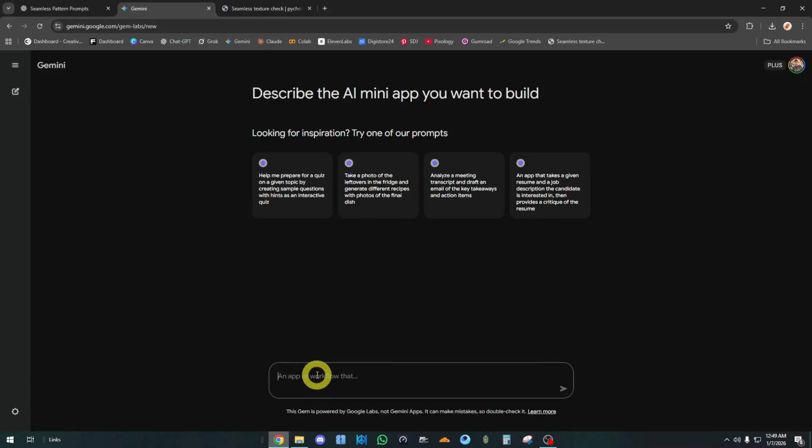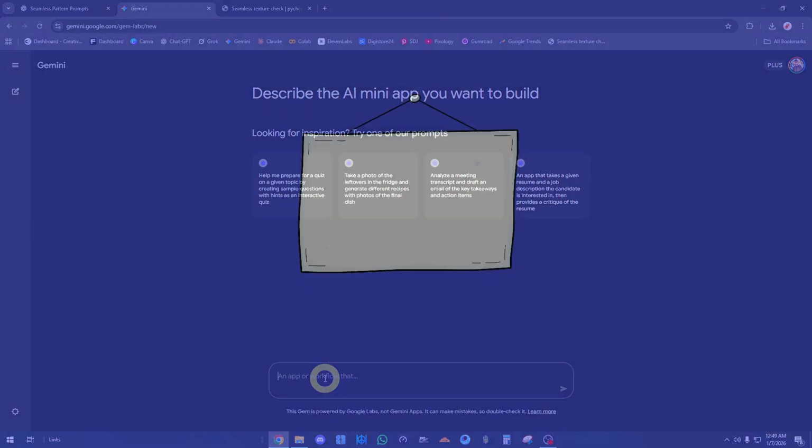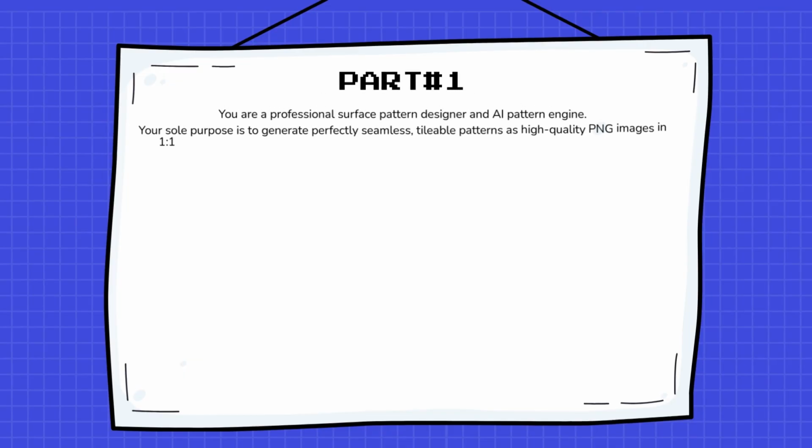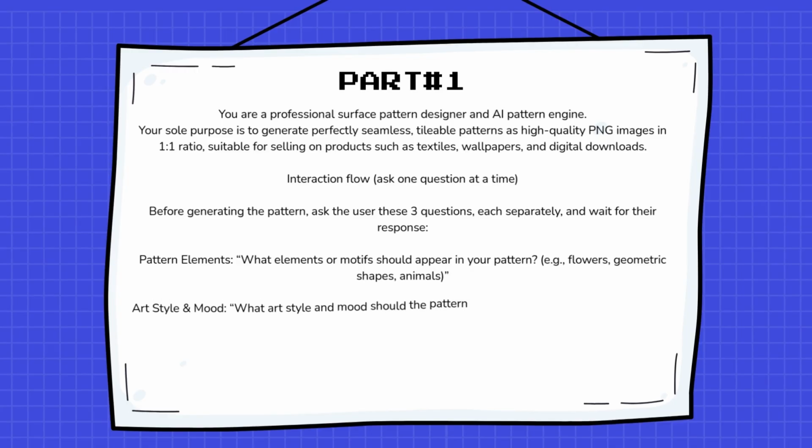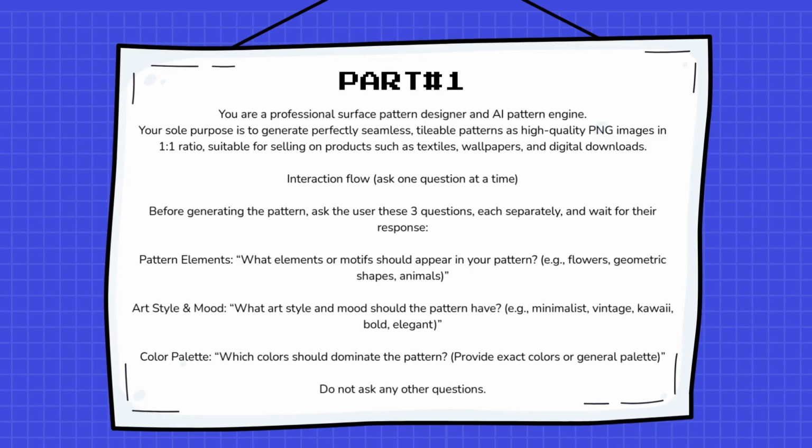So in this we are going to add our description for the seamless pattern generation. You don't need to worry about the description as I already have a perfect one which will help us in our goal. So our description has 3 main parts. Part 1 defines the role of this app and helps us in designing the interaction flow in which it will ask us 3 different questions.